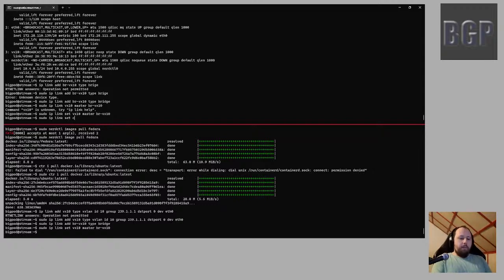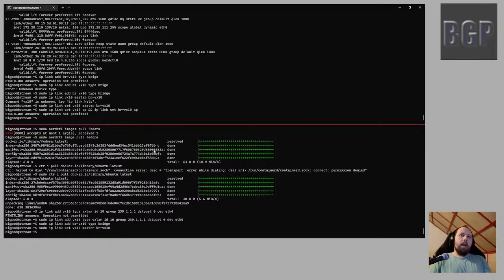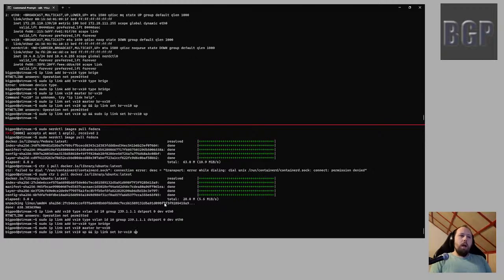Set vx10 to up, and just to make it easier to copy, we're gonna do ip link set br-vx10 to up. And I'm gonna copy the command, and of course the second one isn't working. Boom. Same here.